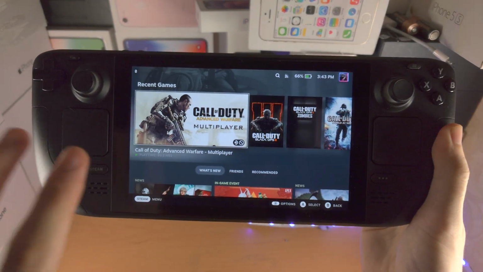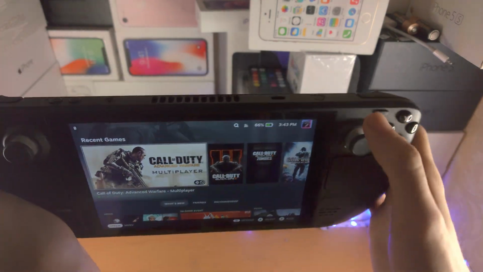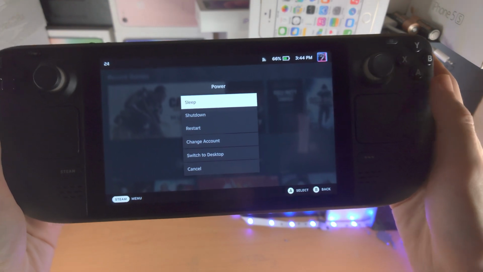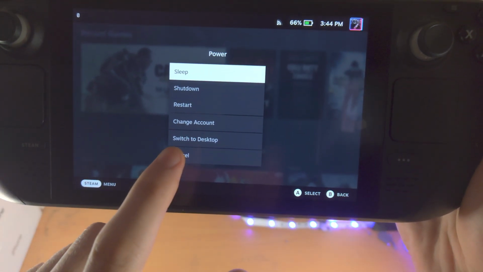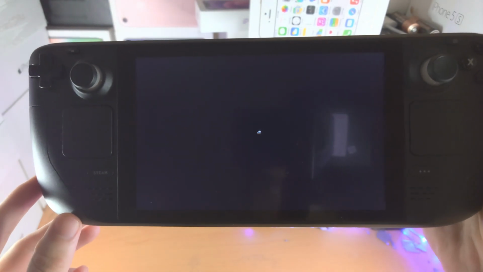Welcome everyone. The first step to get Google Chrome on the Steam Deck is we're going to long press the power button until we see the power menu. And we need to tap on switch to desktop. And now we're going to be switched to the desktop view.